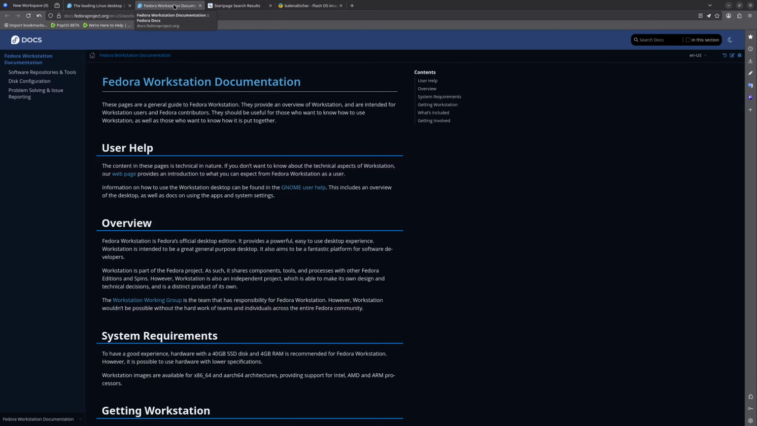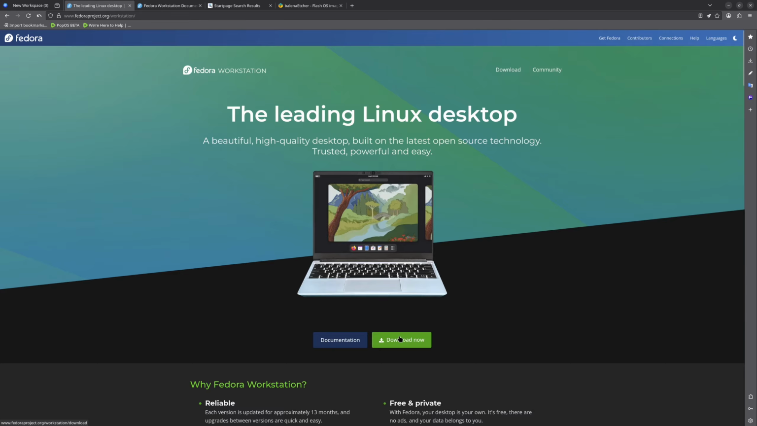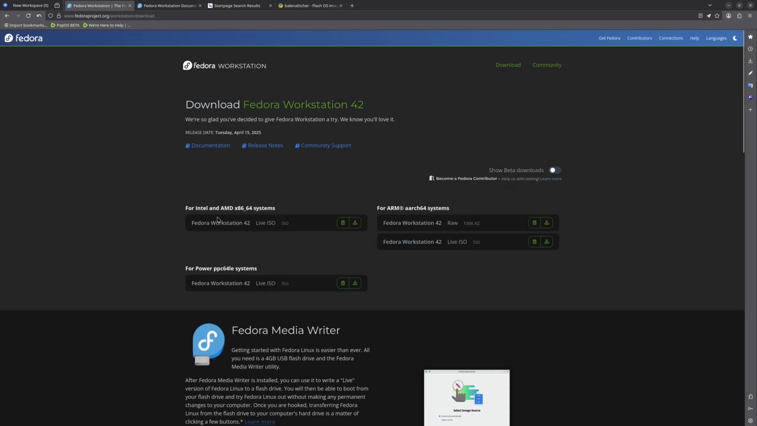A lot of people are visual, so we're going to show you how to do it today. So basically, just download it. You have Intel AMD x86-64 systems, Fedora Workstation 42 Live ISO, and PowerPC 64 systems. That would go on like your older Macs. And you have ARM, like Raspberry Pi. But we're gonna stick with the x86-64 systems because that's like 90 to 95% of the computers out there run on.